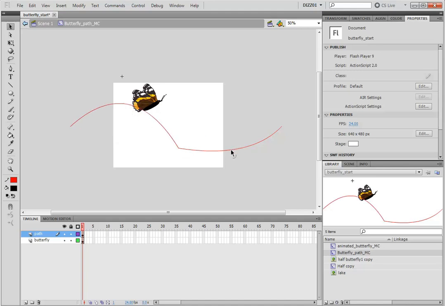I'm just going to tweak up this one just so it's a bit better, just make that a bit smoother. There we go, that's not too bad actually. Maybe tweak up this line a bit more.